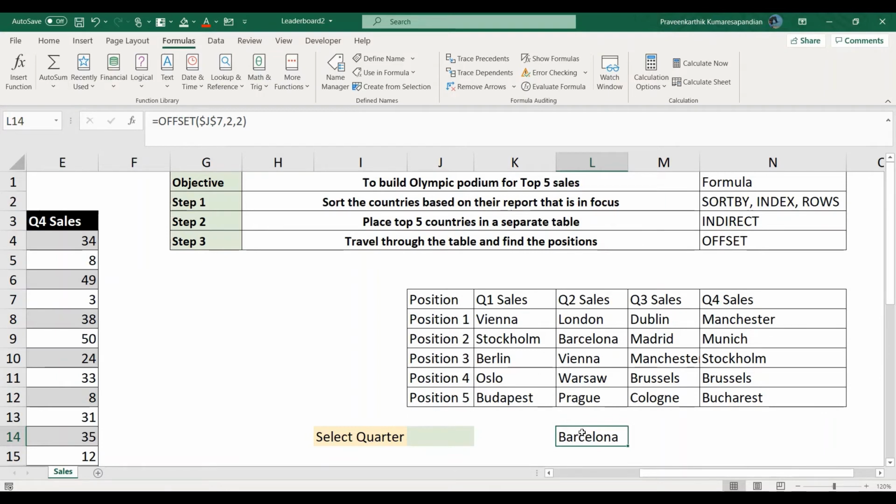Okay, right. Now again we are going to make this formula very much dynamic. So let's try that. Let's try making the first part dynamic. Now we need to find the first position of Q1 sales. So let me select the quarter as Q1 sales here. Now let us find the position 1 of Q1 sales. Alright, so here it is.